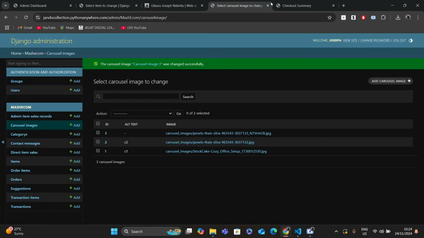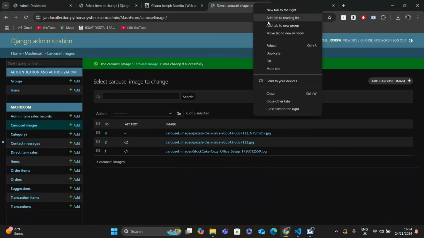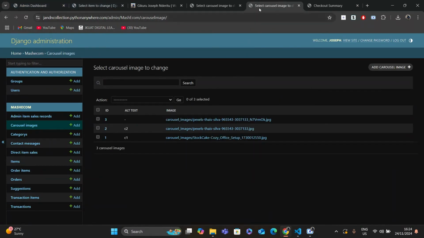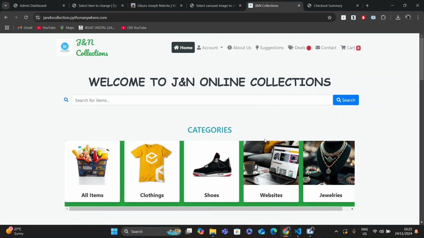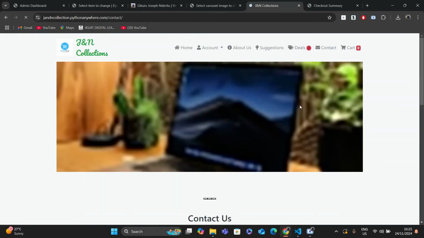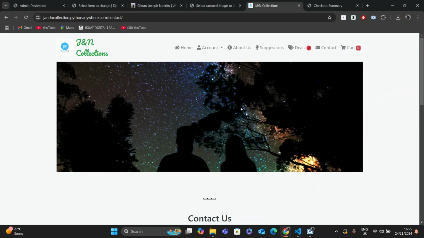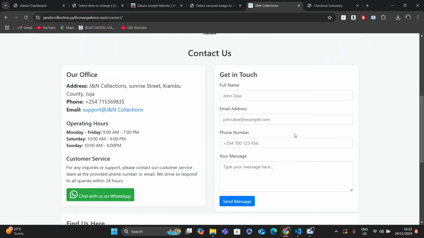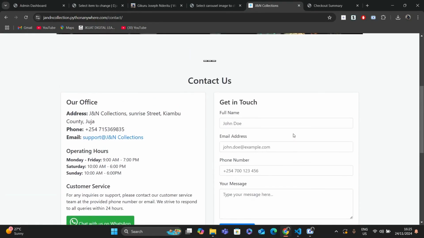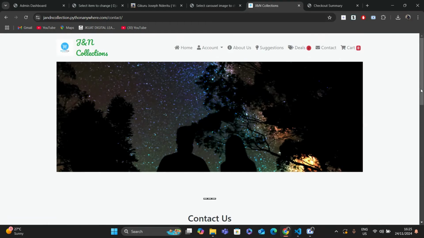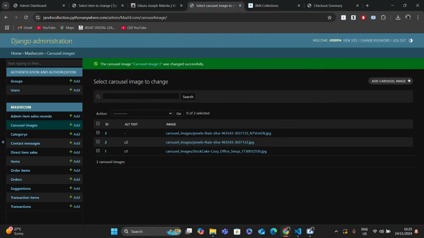So once I have added all of them like this one here, and I go back to my website and go to the contact section, I will be able to see the carousel images appear. This carousel is meant to showcase the images of your business, so once a person visits your website, he is able to see some of the images of your business. With that said, we'll go back to the admin section here.